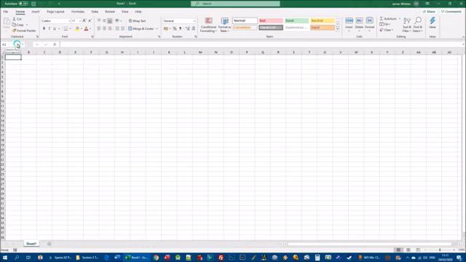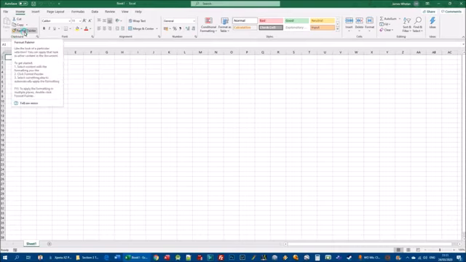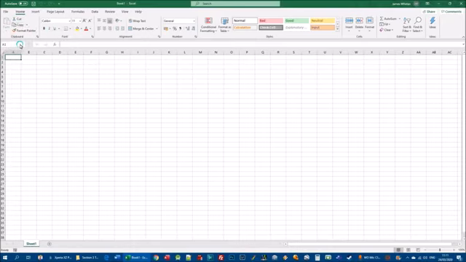When you hover your mouse over something, if you're not sure what something does, just hover your mouse over it and a very helpful little box will pop up underneath it to tell you exactly what that thing is. These are called tool tips. So if I hover my mouse over this little box up here in the top left hand corner, it tells me that this is the name box. And the name box is very useful because it allows me to identify what cell I'm in or on.